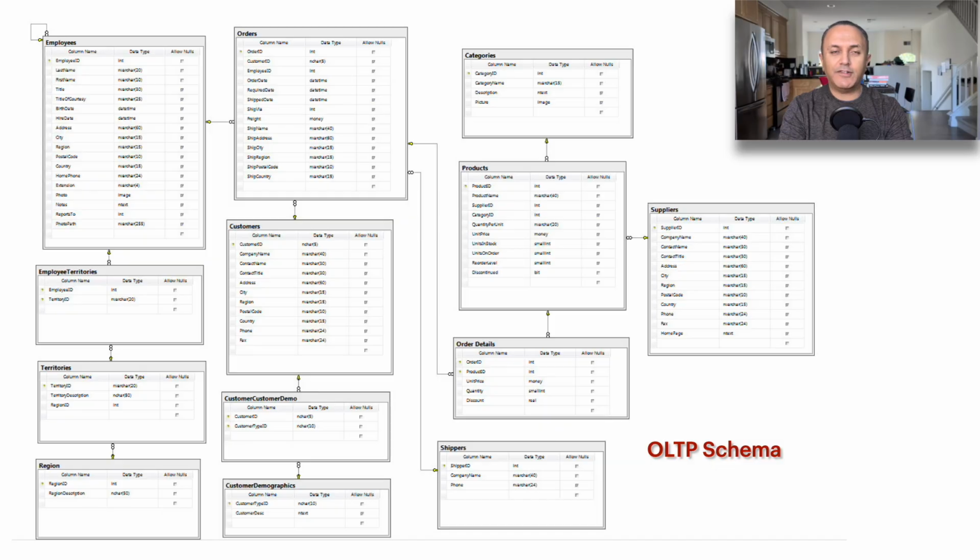For OLTP databases, usually we use a normalized schema design. We've talked about normalization in a previous video. I will put the link in the description as well as up on the screen. So please take a look at that if you haven't seen it so far, because it explains a lot of the things that I will go over now, but very quickly.